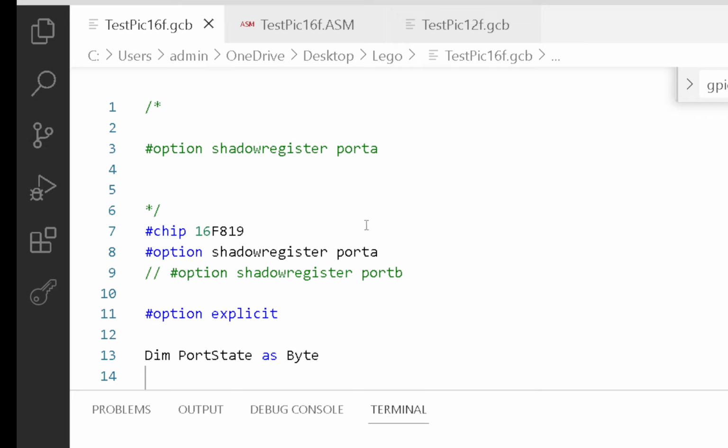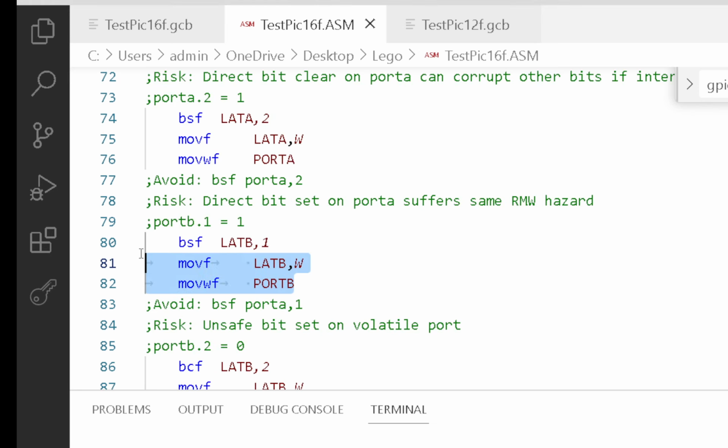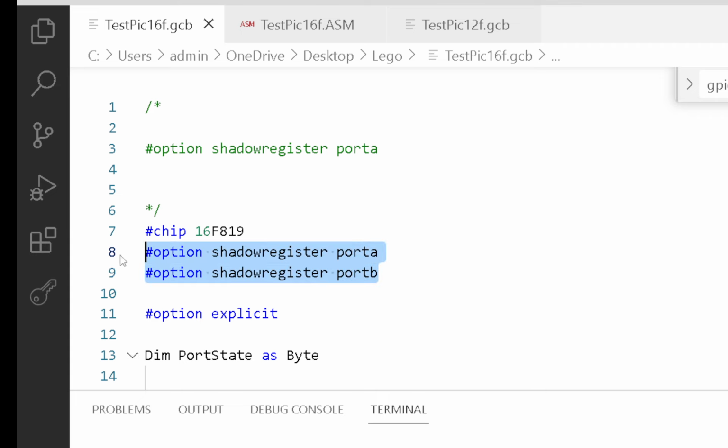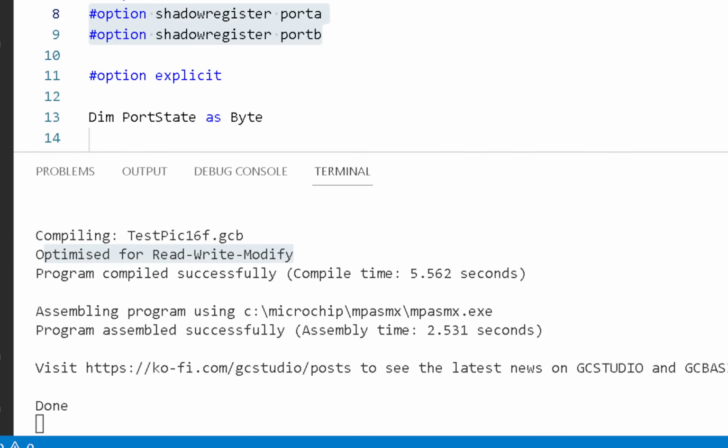If you want to turn on shadow register for that, just turn it on. It will only support GPIO port A and port B at the moment. Let's look at the assembly. We can now see that port A instantly changed to be a read, write, modify compatible. So that is the only change that you do need to do once you get this compiler is just say shadow register, and it will just turn it on. And down in here, it says, look, I'll just show you the compiler, optimize for read, write, modify. It gives you a hint.